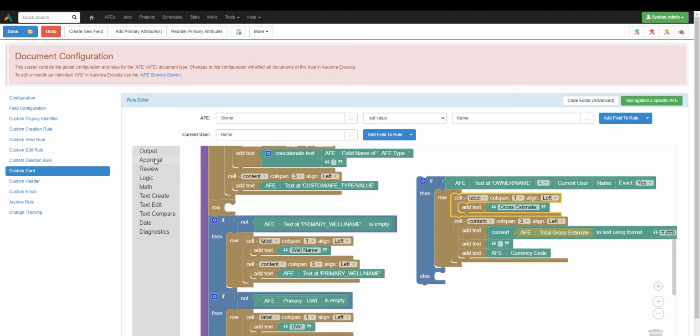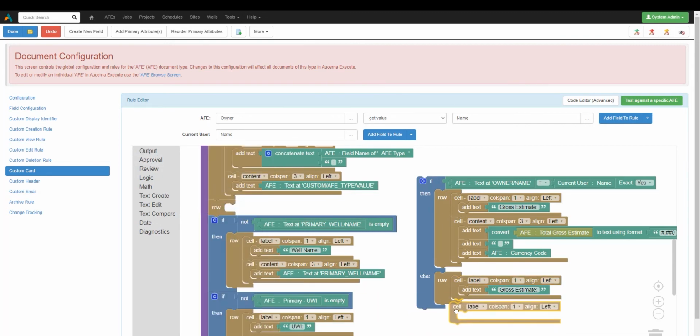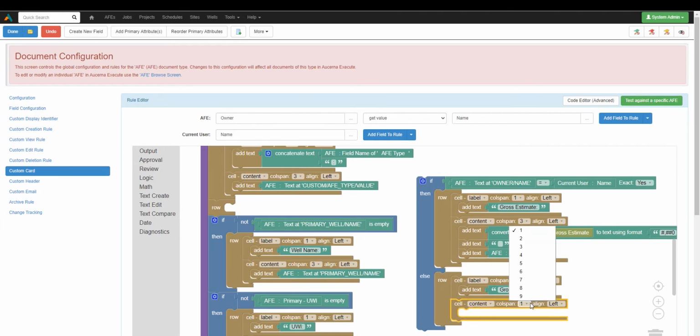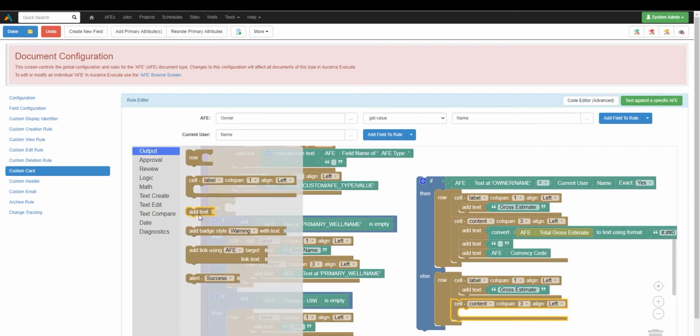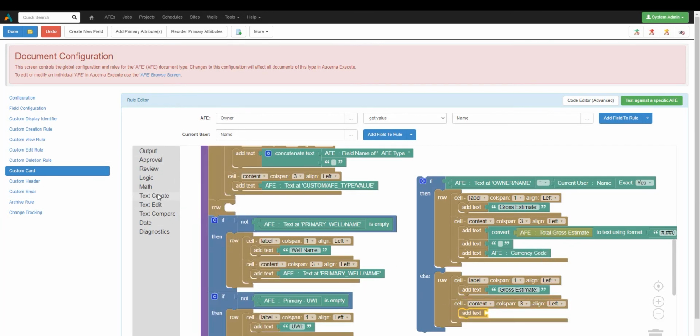And then for our else statement, we're going to want to insert a row. We can actually copy our label here. We still want it to say gross estimate, but after that, what comes after just the title of the gross estimate there, our content, we're going to want to maybe add some text here, and we can simply create this ourselves just to let the current user know that you need to see the AFE owner to get some insight into the actual estimate amount.